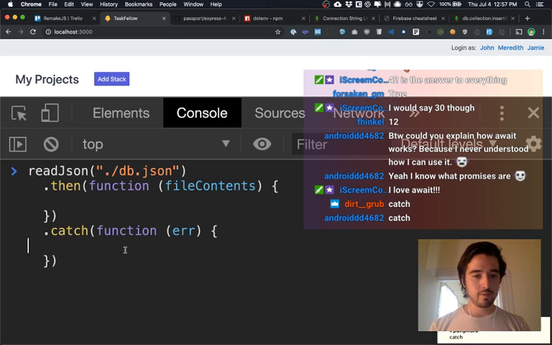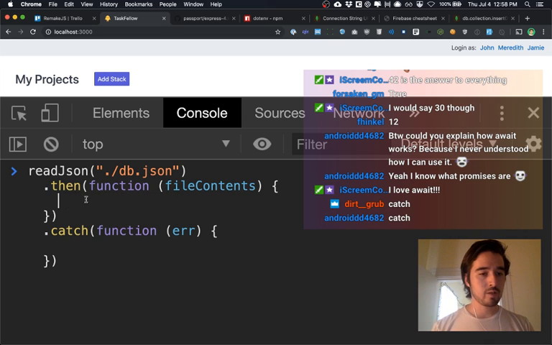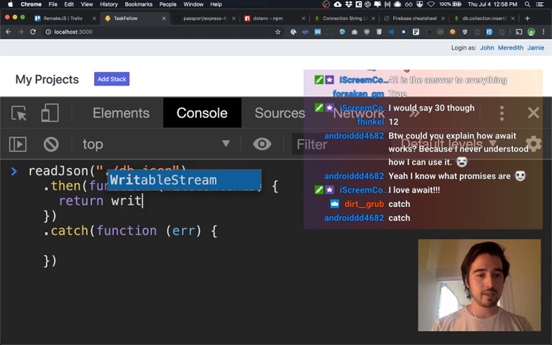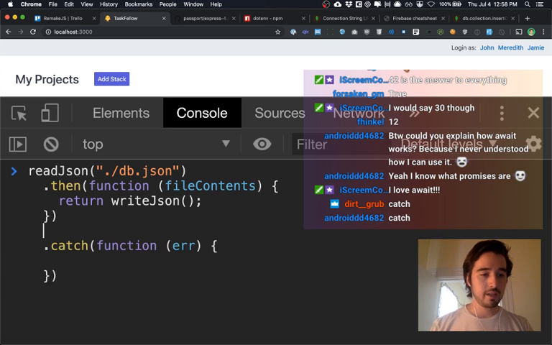So we're gonna have the error here, and we can handle the error in here, and so we can chain these things together. So if we want to process some of the file contents here, and then we want to do another asynchronous thing, the cool thing about promises is we can return a promise here. So we can say write JSON or some other asynchronous thing, and then we can do another then. So we can chain these thens together.